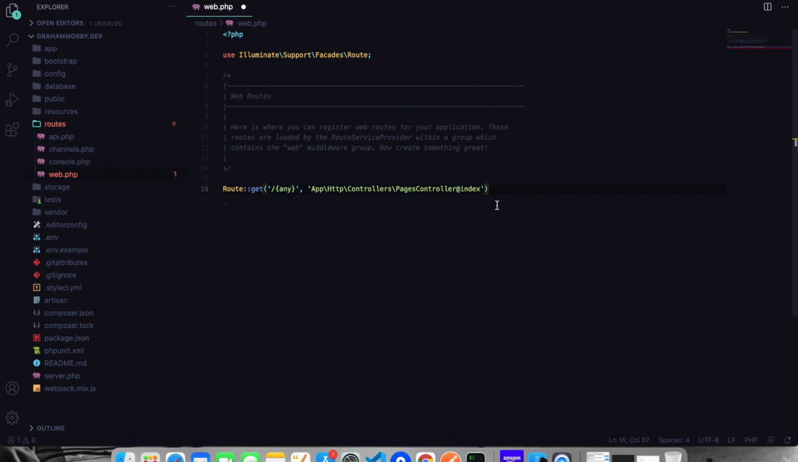Okay, so then we're going to put the where, and we're going to put any. This basically is telling Laravel to accept any route into this point, which is what that's doing.